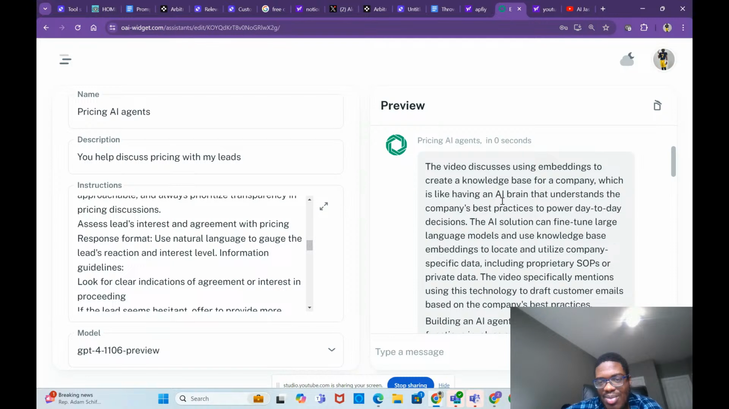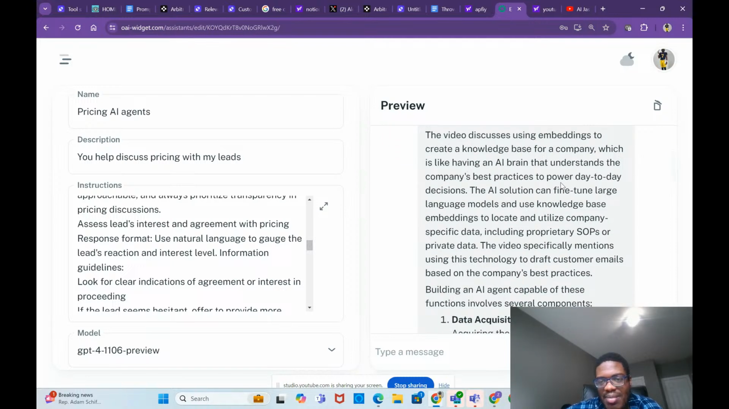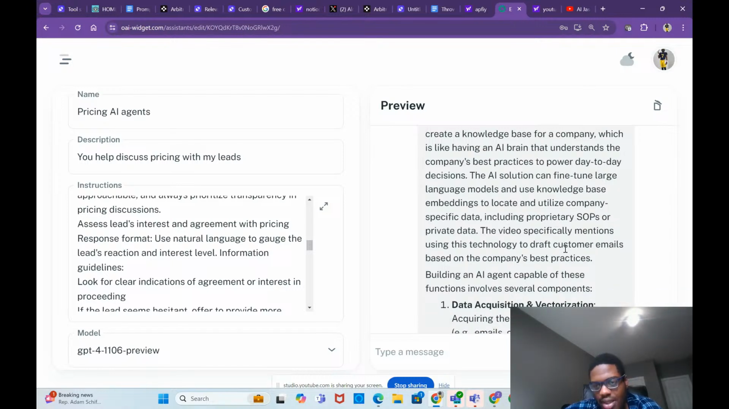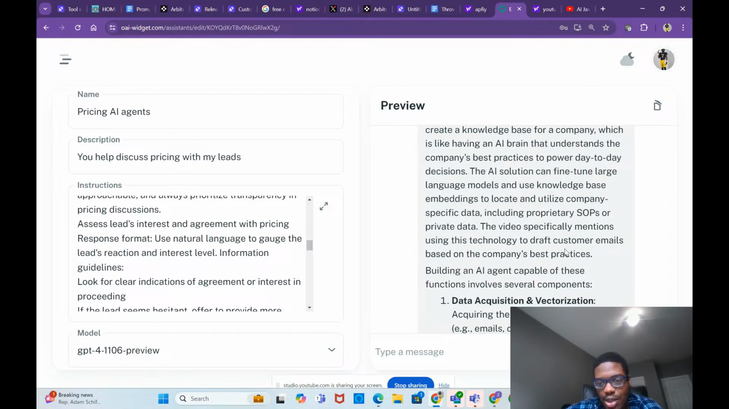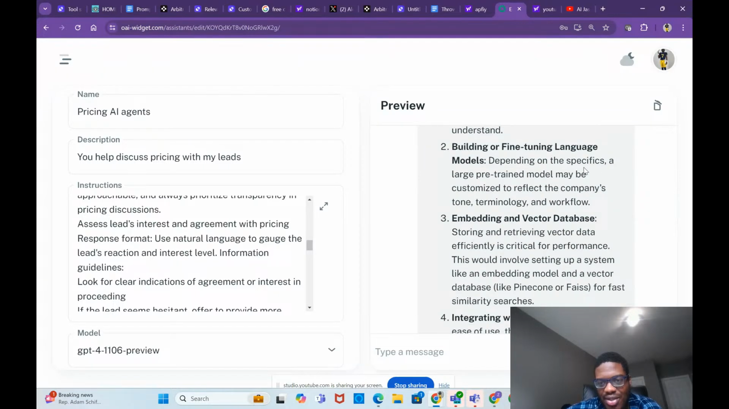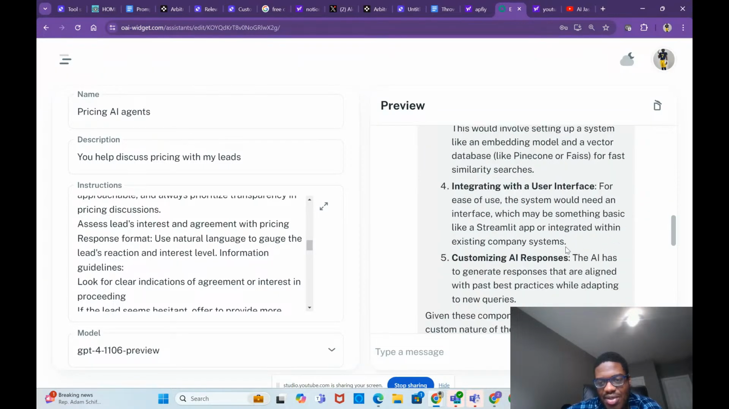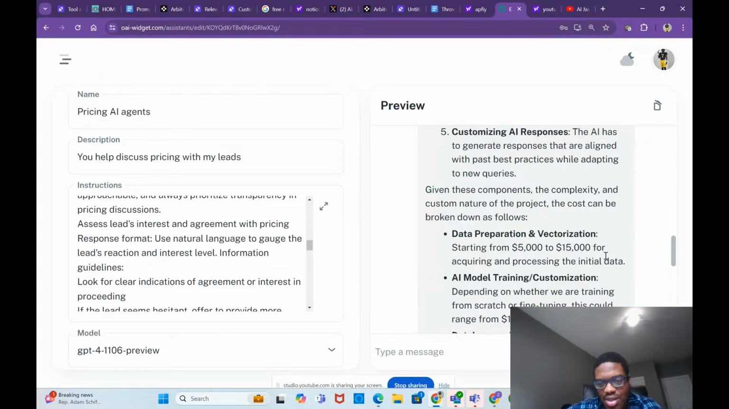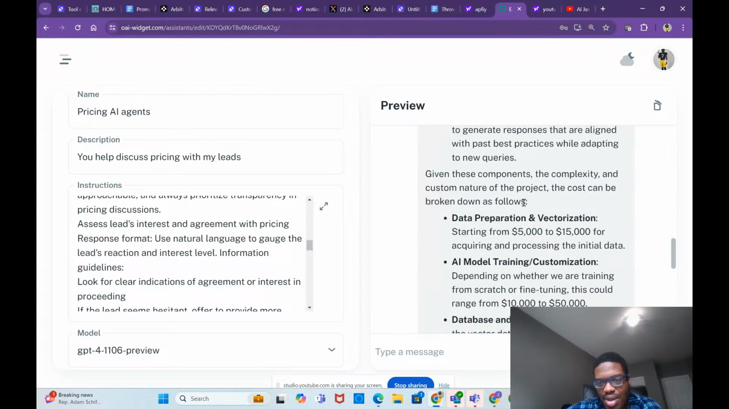So the video discusses using embeddings to create a knowledge base for a company, like having an AI brain that understands the company's best practices to power day-to-day decisions. The AI solution can fine-tune large language models and use knowledge-base embeddings to locate and utilize specific data, including SOPs or private data. Building an AI agent capable of these involves several functions. Look at this: data extraction and vectorization, building a fine-tuned language model, embedding a vector database, an interactive interface, customized agent response, and so on. The complexity part of all this started.